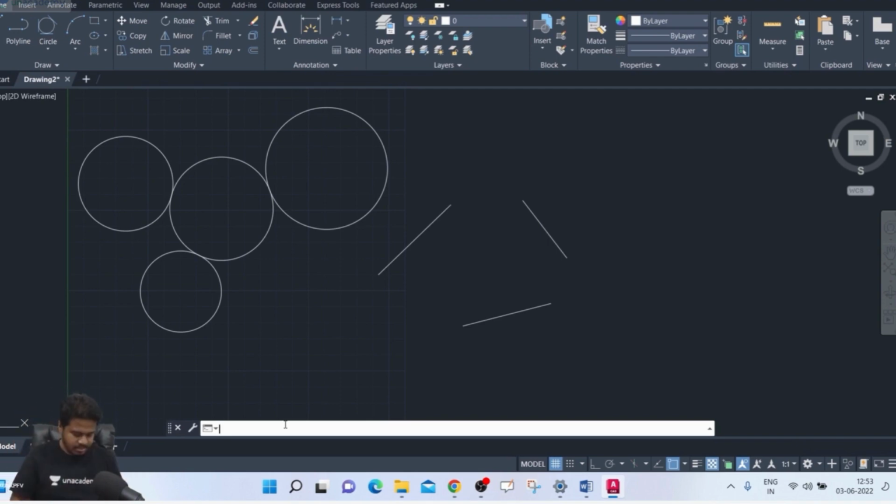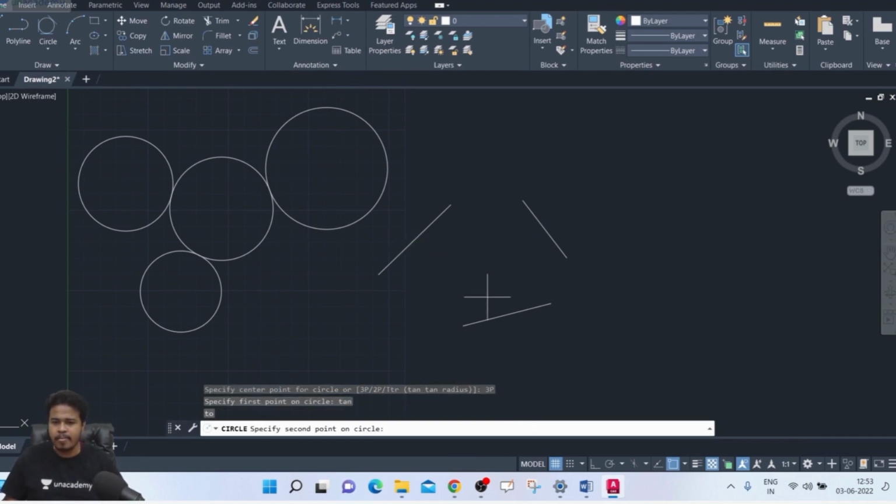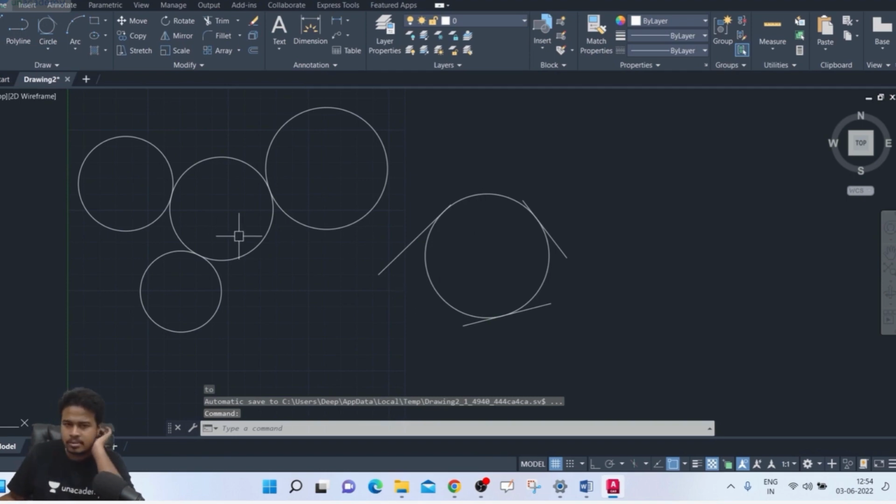Okay, yes, like this, like 3p. I want tangent to this line, so TAN 10, enter. So tangent to this. Again I want tangent to this, so how can I choose, TAN 10, right? Enter. Tangent. Again third point on the circle, so TAN 10, enter. So this is it. So this is all about circle.